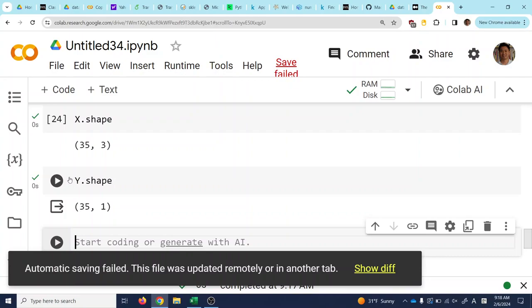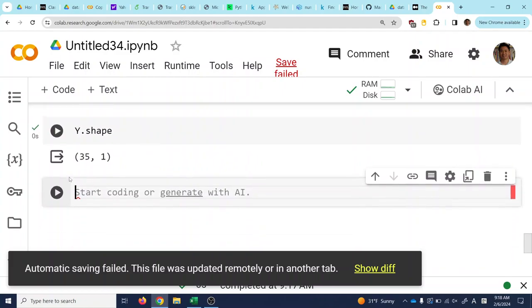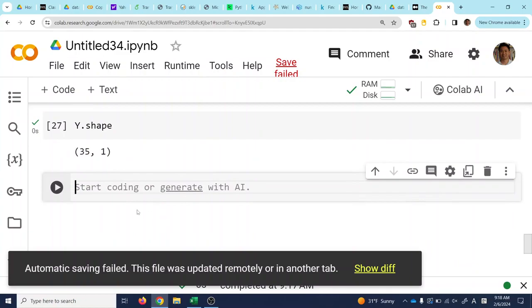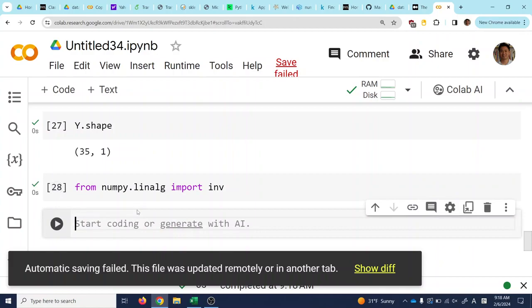Okay, so now let's just use this. Beta, the formula on the board says I have to do an inverse. There's an inverse somewhere in NumPy, but it's a bit tricky to get it. So let's just import the inverse function directly. The way you do it is from numpy dot linalg import inv. If you do that, then you get the inverse function, matrix inversion.